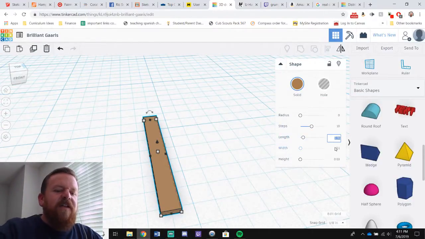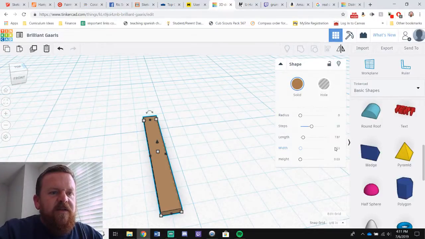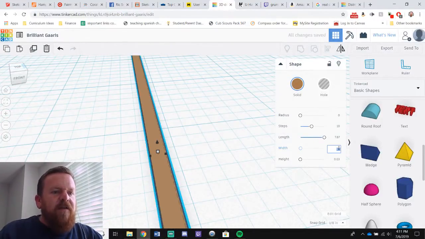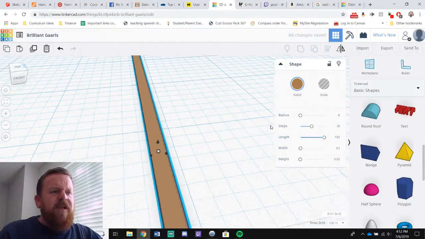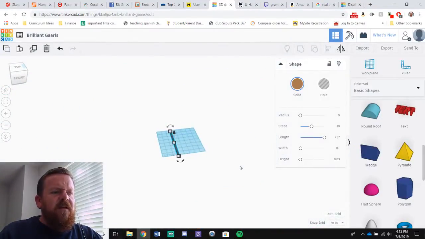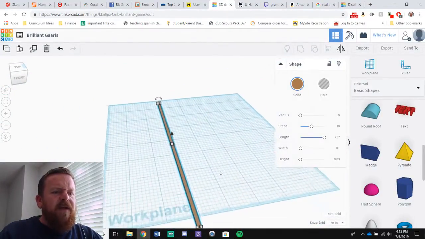So the length here is, what did I say? 24 inches. Okay. 24. 7.87. What? 7.87 what?